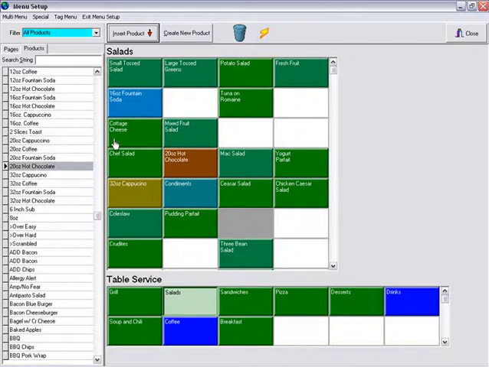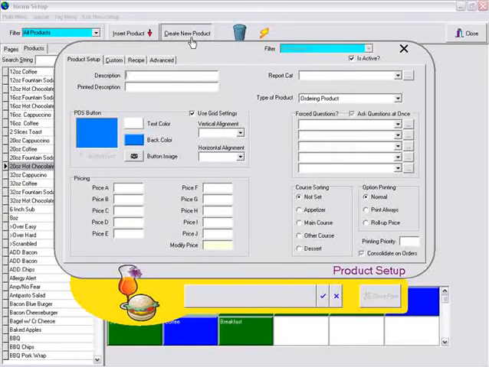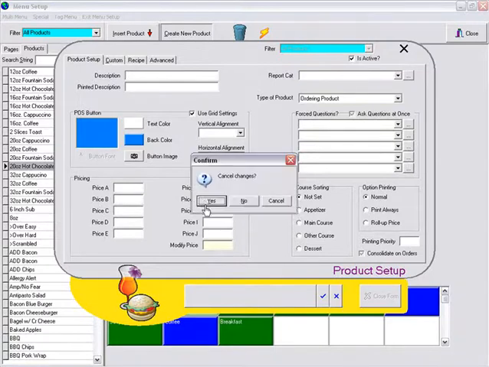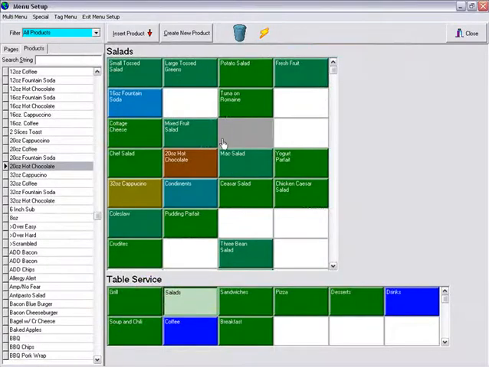You can also create items right from scratch on here. So for example, I have an empty button. I'm going to select on that and choose Create New Product. In doing this, the system will then bring up Product Setup screen. And from here, I can program in the item, and it will be applied directly onto the menu button.